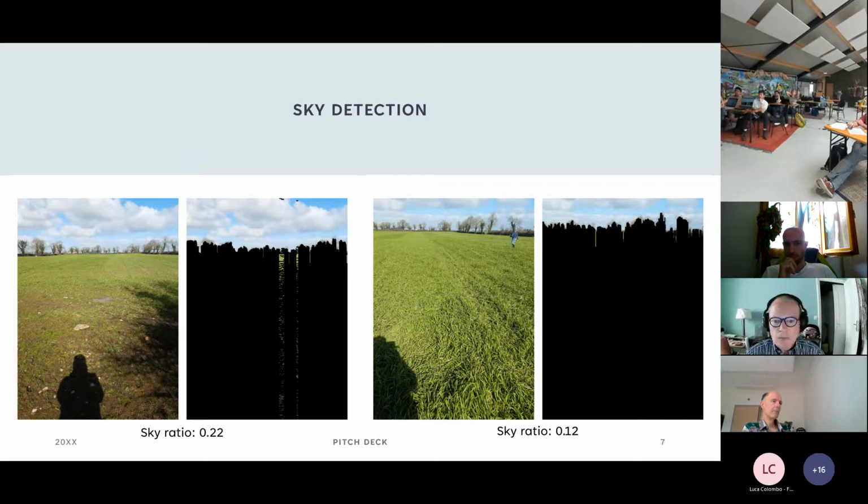Related to image quality, because we're interested in land cover, we don't want pictures with a lot of sky. So we implemented sky detection, so we can flag these photos. It calculates the sky ratio, the number of pixels with sky, and the paying agency can set the threshold to flag the photo.